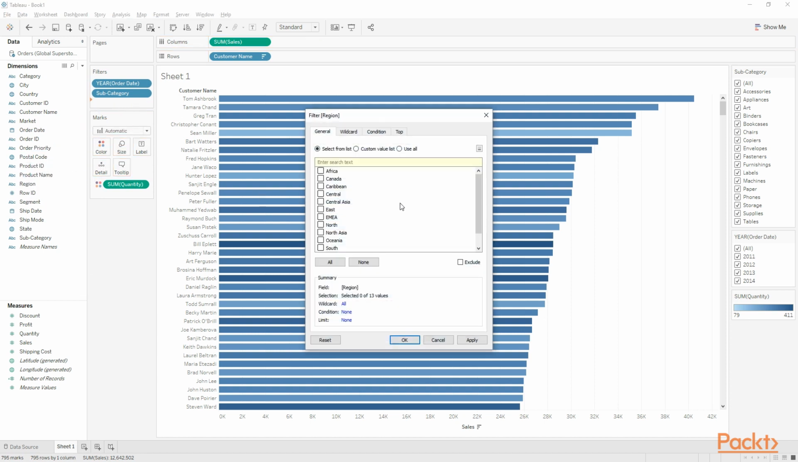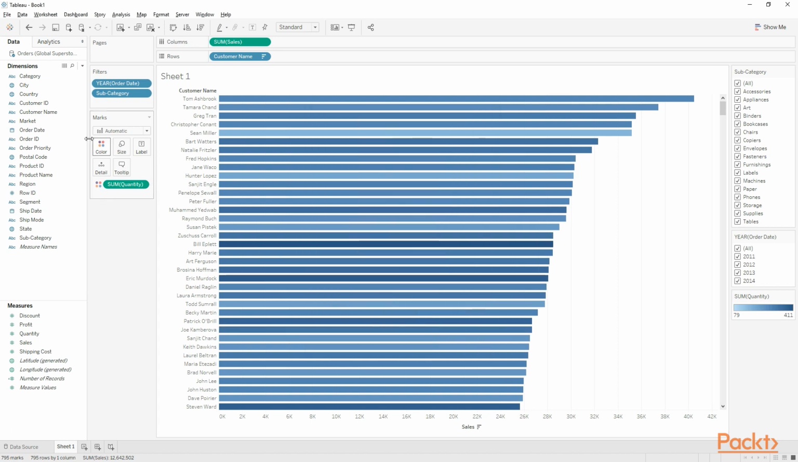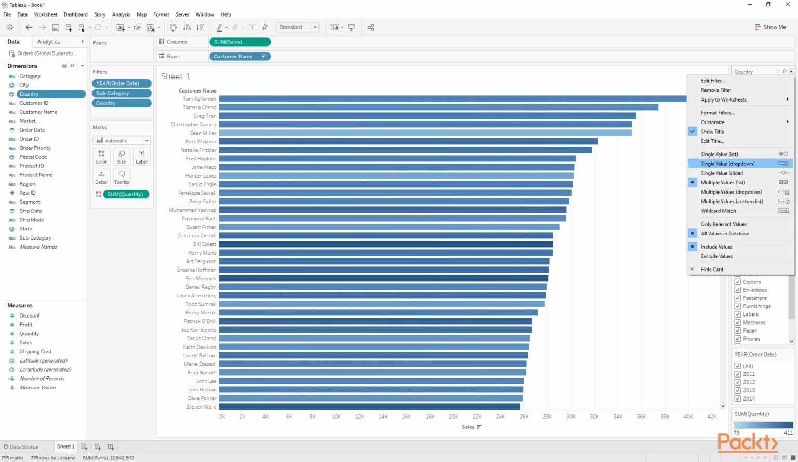I like to put region now. And again, the same thing happens. And let's go ahead and select, let's look through some of the stuff. Now when you click on this little arrow here, it gives you a bunch of options, and we can go through it in some detail, but there's a single value list, single value drop-down, slider, multiple value list, which is the default, drop-down custom list, or wildcard match.